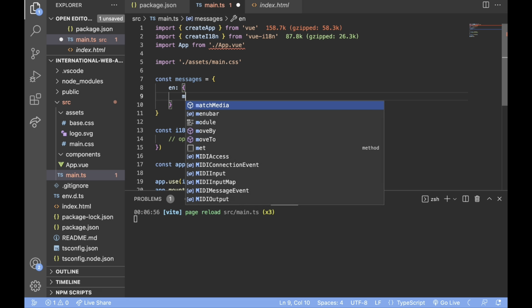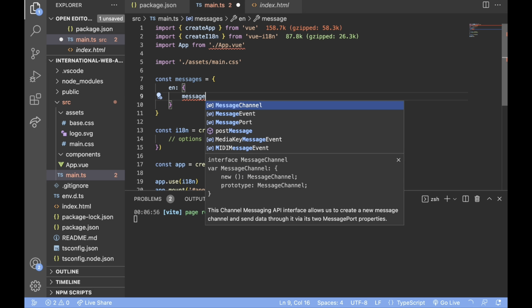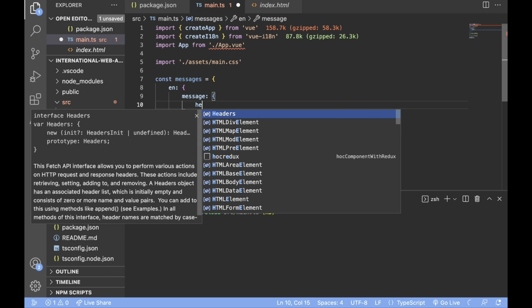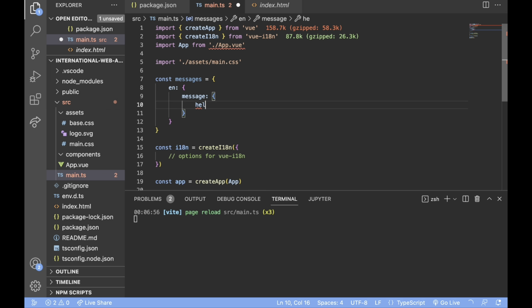In this case, since it's a simple application, I'll be declaring all of that in my main.ts file. So I will have the messages value and have a hello message that says: hello, welcome to the world of internationalization.